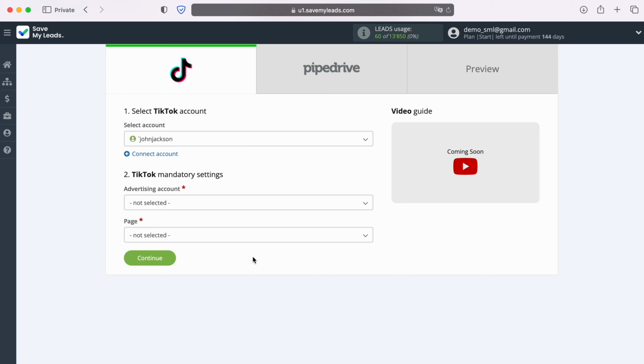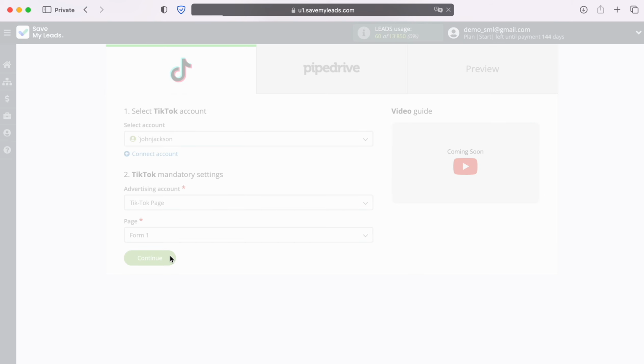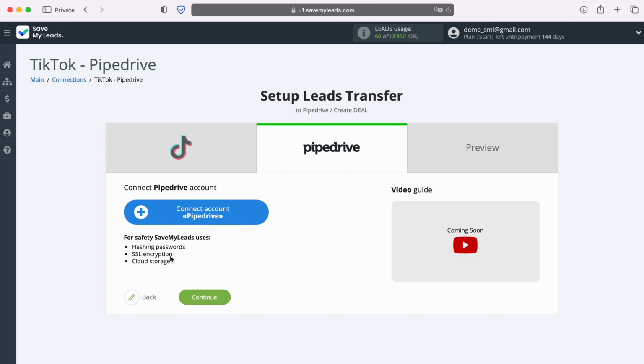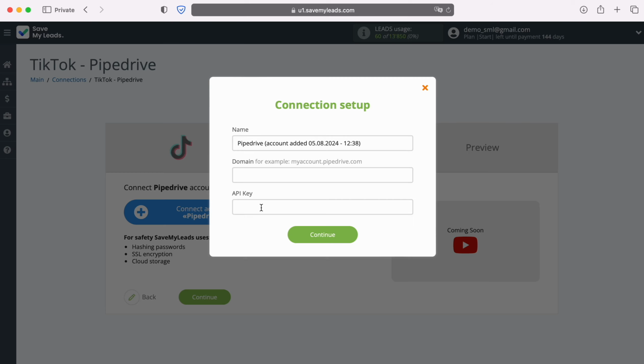Next, you need to select an advertising page and form. After that, click Continue. At this stage, we need to connect the Pipedrive account to the Save My Leads system. In this window, you need to specify the domain and API key.